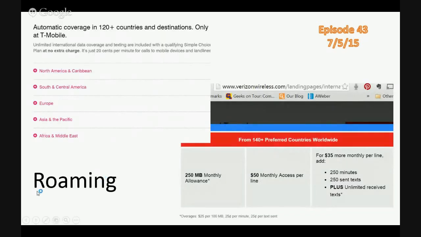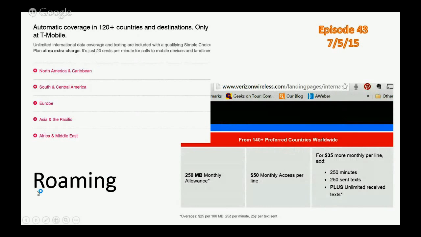All right. So roaming. If your plan allows for roaming, then you don't have to do a thing. Roaming is a way cool way to connect to the internet overseas. And on this slide on the left, it shows that T-Mobile does have automatic coverage. You don't have to do anything in 120 plus countries and destinations. And if you go to their website, you can find this page and see all of the countries.